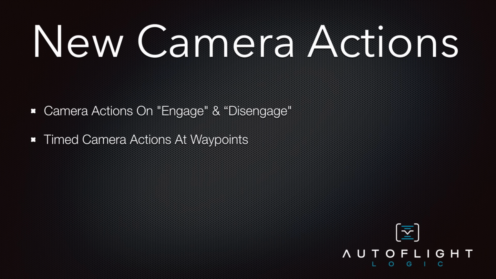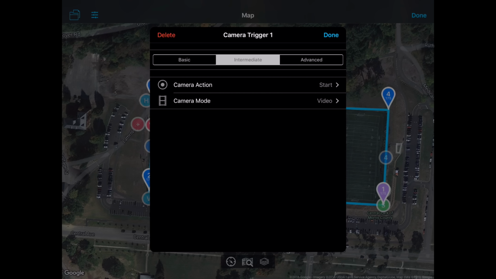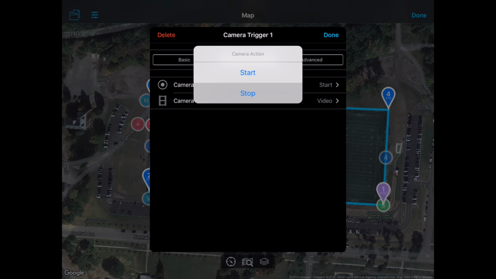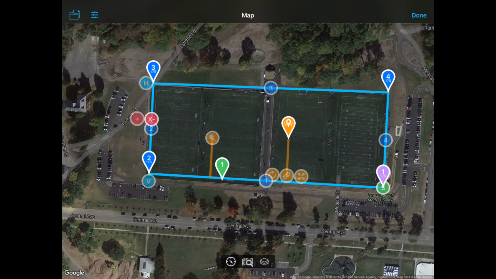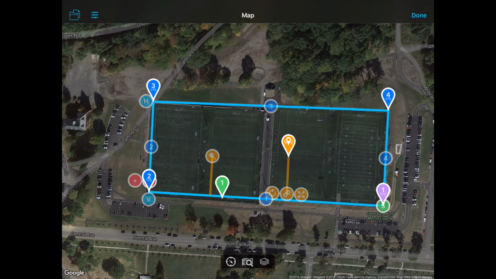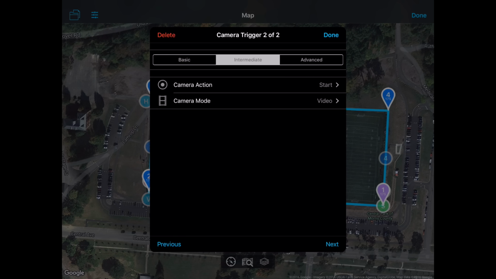These are what are called camera triggers. I can add in these camera triggers wherever I want. So if I point and click and hold anywhere on a path, I can say new camera trigger. And I can say I want the camera to stop at this point. You can see a little X in there. I'm going to drag this guy down right to here. I don't want it to take pictures there. And I'm going to grab a camera trigger here too. I'm going to stop again. Done.